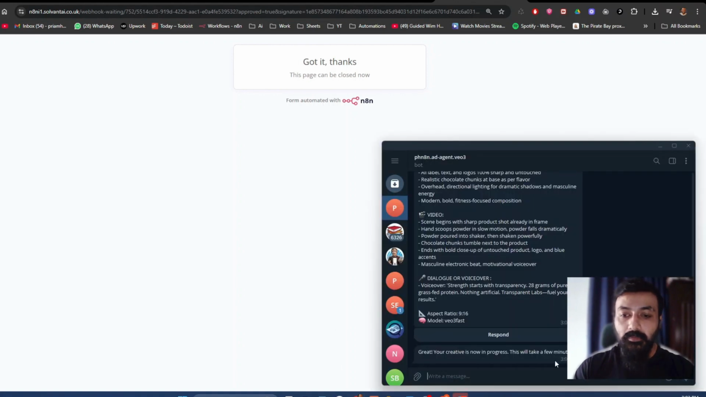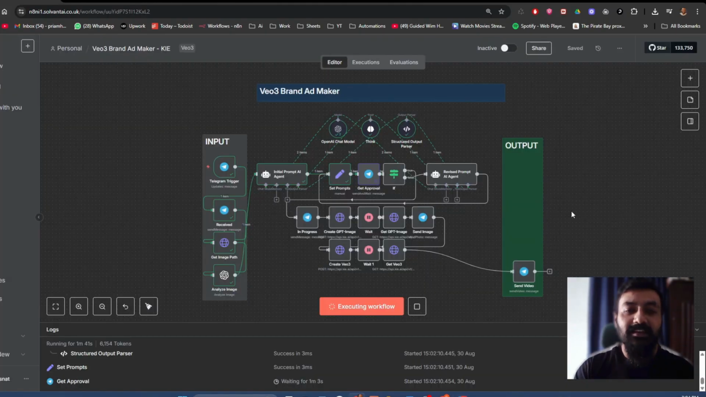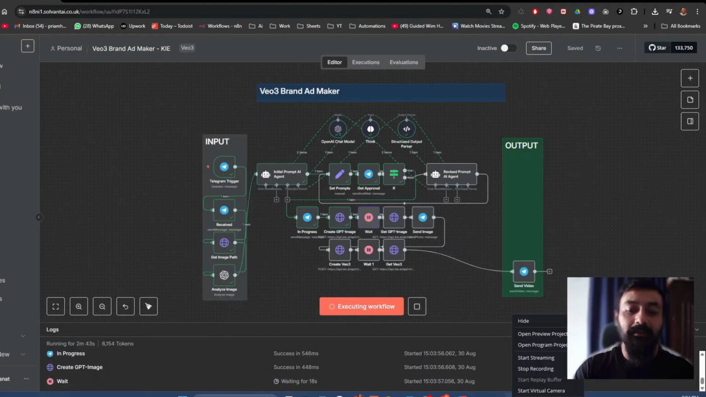Great. So from the bot, we'll see it says, great, your creative is now in progress. This will take a few minutes. All right, great. What will happen now is that it will go to create the ChatGPT image, and we have to wait a little bit for it to finish creating the image. So we'll come back after it's done creating the image.